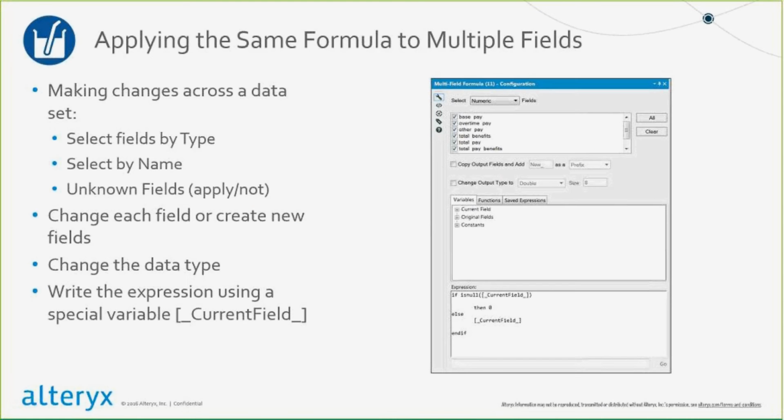And this is what the tool actually looks like. It's similar to the regular formula tool, but it has a couple of other options. At the very top, it asks you if you want to work with numeric fields or if you want to work with text fields. And in this example, we're working with numeric fields. And then underneath that, you have a selection of the fields. You can either work with all the fields that you have, or you can work with just 2 of them, or just a few of them, or whichever ones you want to work with.